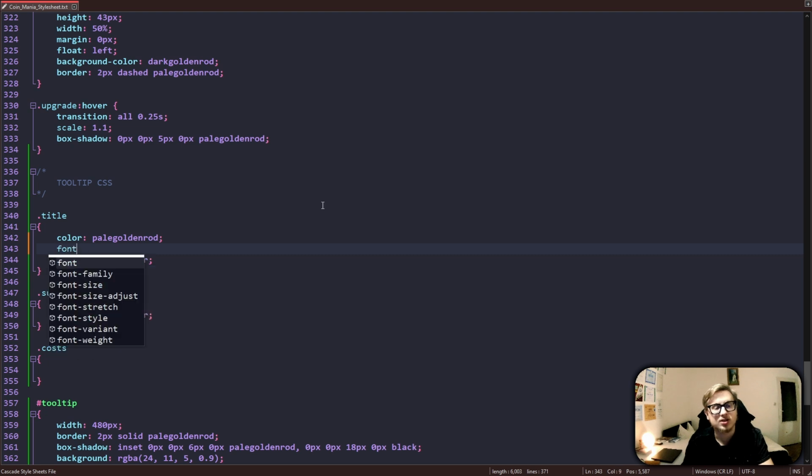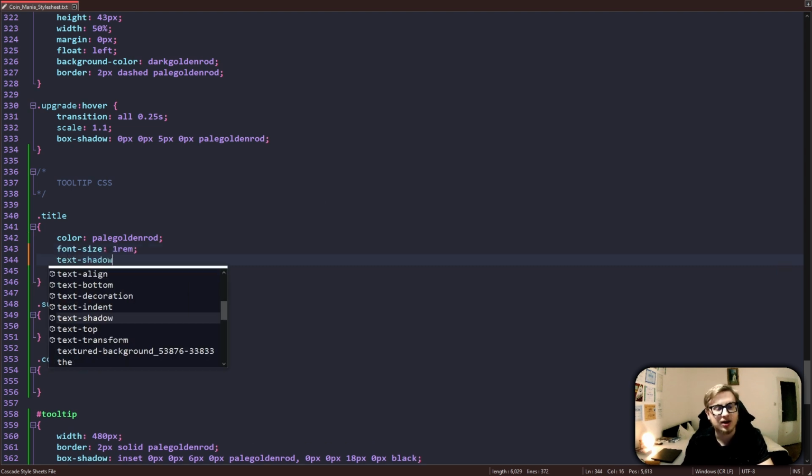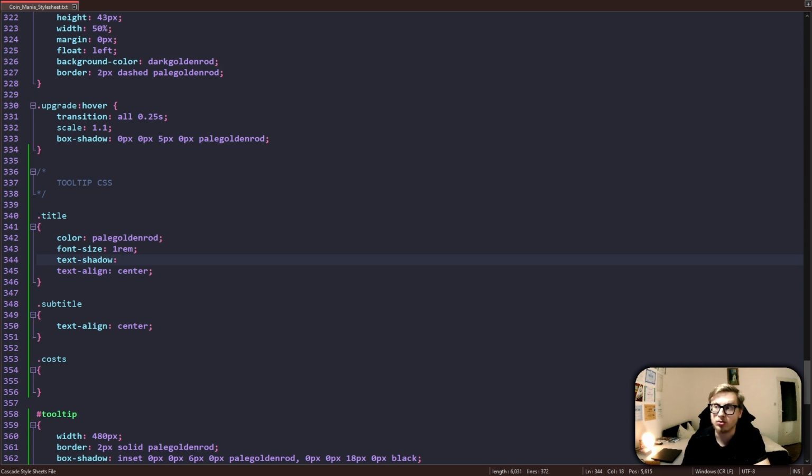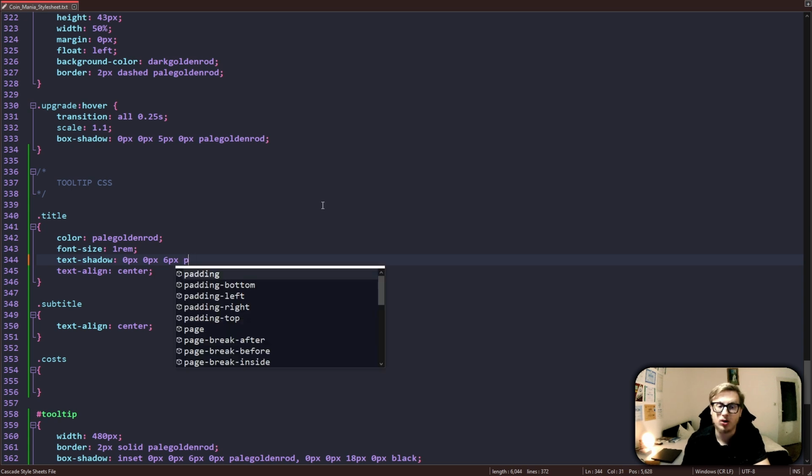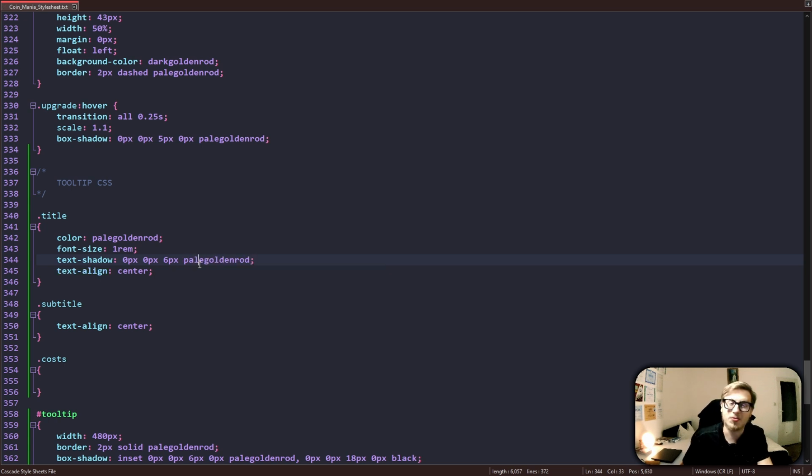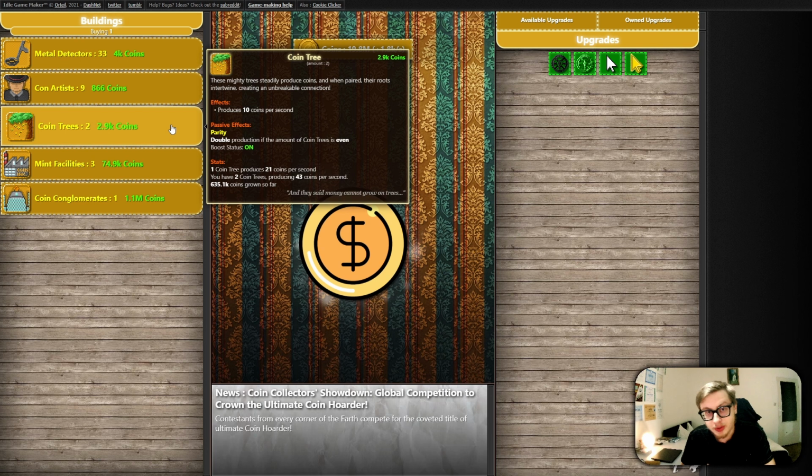Let's also give them a slightly larger font size of 1 rem, and let's give them a slight subtle text glow or text shadow, which is going to have an X offset of 0 pixels, Y offset of 0 pixels, and a blur radius of 6 pixels with, once again, a color of pale goldenrod. Alright, and I think with this, our tooltips are nearly complete.